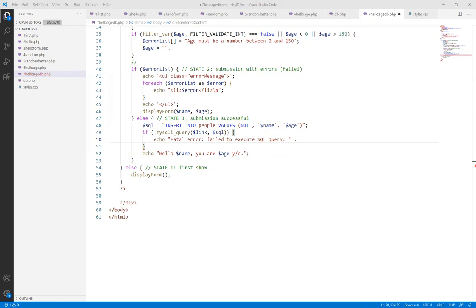In a real system, and we're going to talk about it next week and the week after, you will never display the SQL error message to the user. You will never display the SQL query back to the user. They have no business knowing about it. In fact, it may introduce security risk. You would never do that.